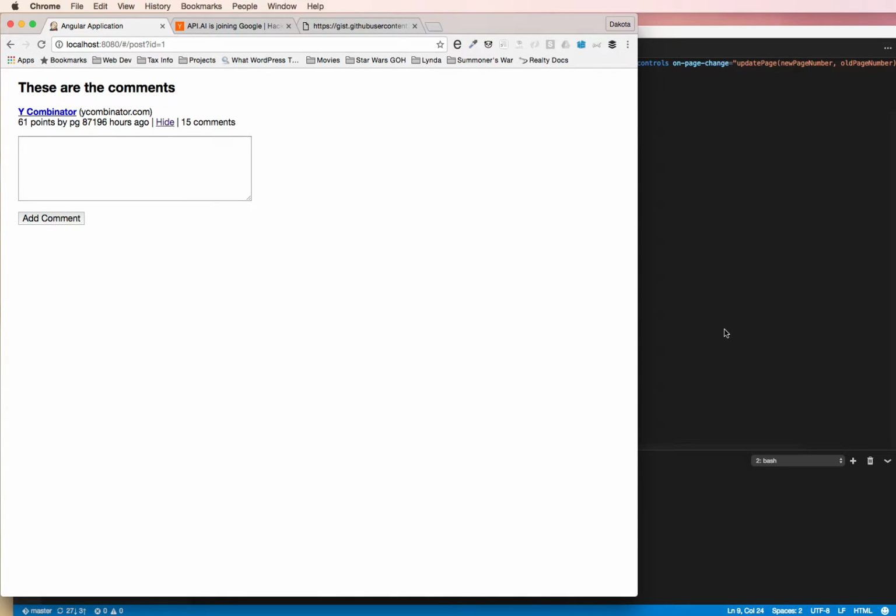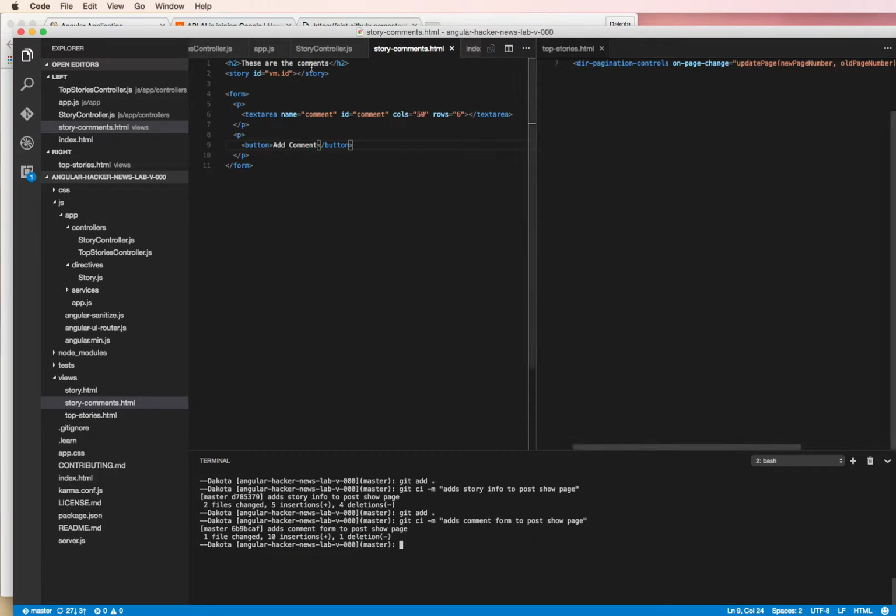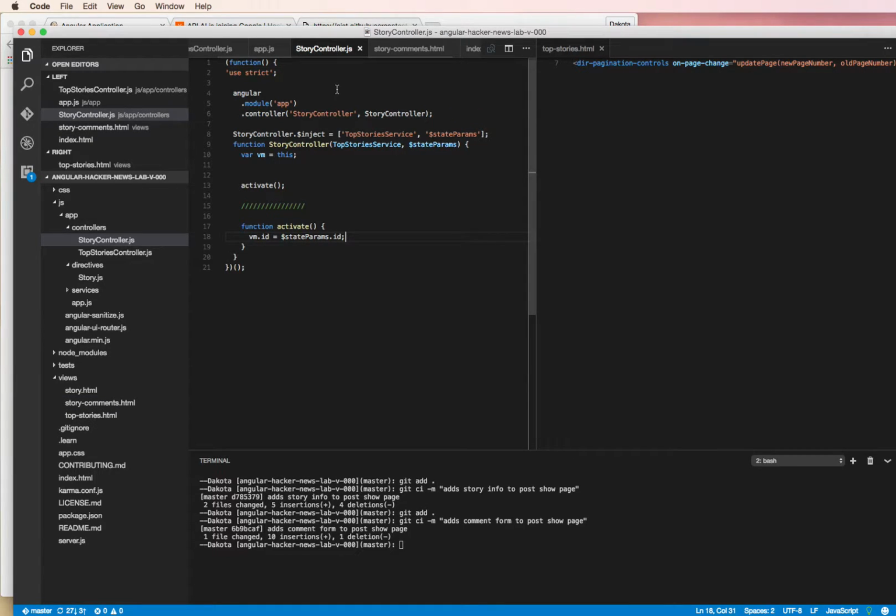So at this point we're going to need to use that new component to display the information because we need to get more info from the TopStoriesService. But first I want to show you, let's open up the StoryController and let's make a call to this TopStoriesService and use the getStory method, and we're going to pass in that ID that we got from the state parameters.